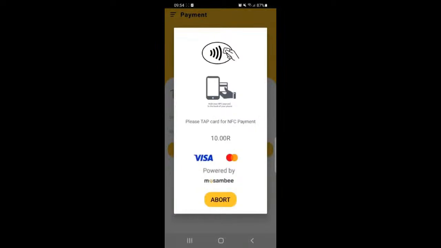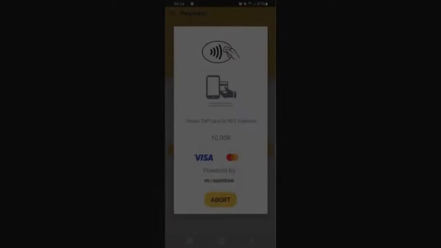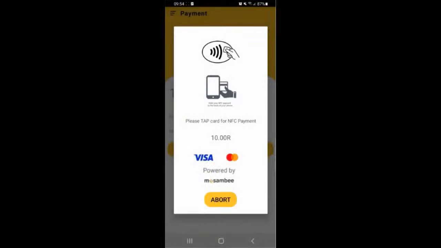The customer must tap their card or device against your smartphone. The cardholder is required to hold their payment card face down with the back of the card touching the back of your phone. Please note that most smartphone NFC readers are at the top left quarter of the mobile device.